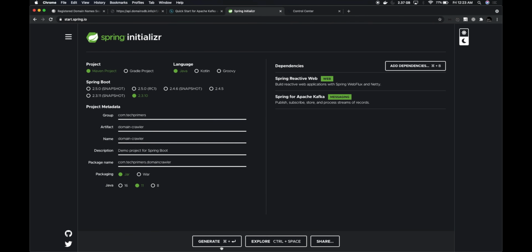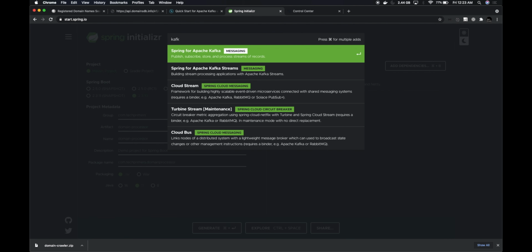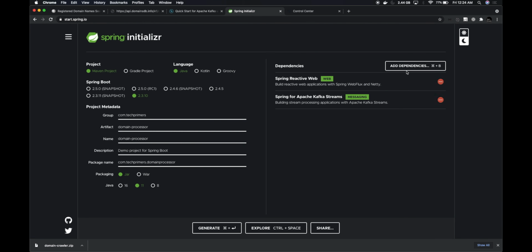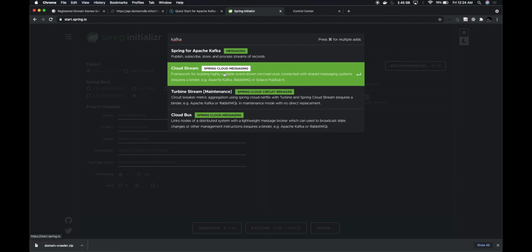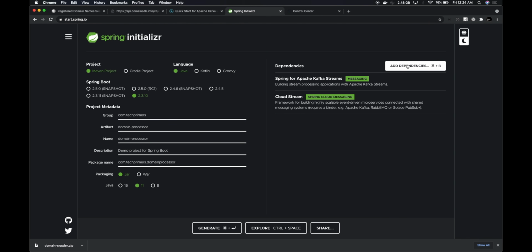So let's first create the domain crawler. The next one is the processor. So I'm just going to call this processor. I'll also remove the name here. So instead of Spring for Apache Kafka, I'm going to leverage the Kafka Streams here. Also, I'm going to add the cloud stream, so that way I can use the Kafka Streams, which is going to be the binder for the cloud stream. So I'm going to use Spring Cloud messaging with Kafka as the binder, and in fact I can remove the WebFlux because I don't want to add them. So we have only two dependencies here, the Kafka Streams and the cloud stream. So with that, let me create the project.